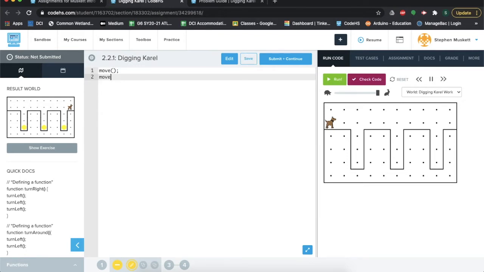We'll need a move. We'll need a turn right. Not defined yet, but we need to do that in a sec. And then we'll need a move again. Move. Move. Right, 3 times, and then put ball. Let's see what this says.